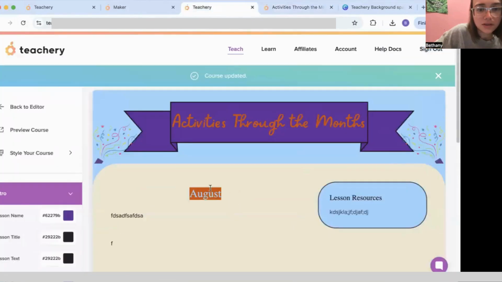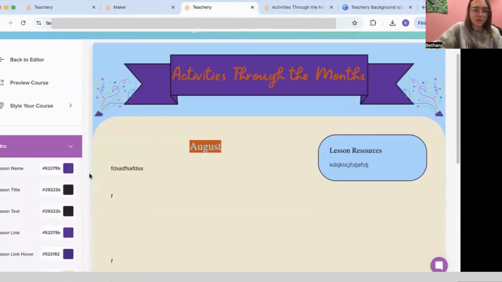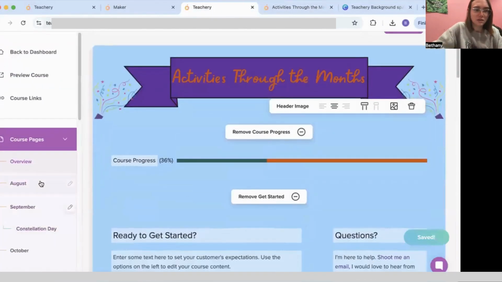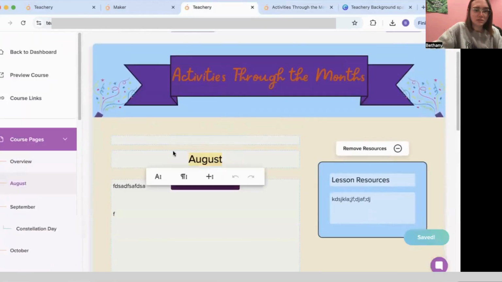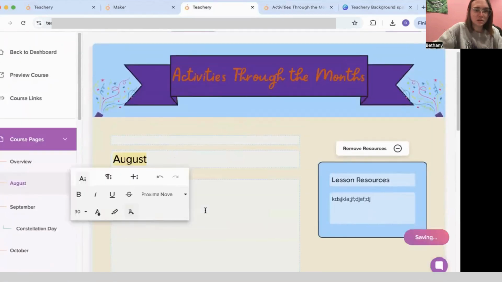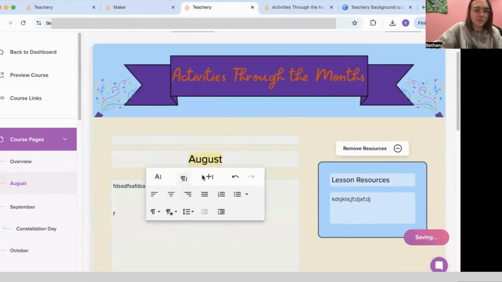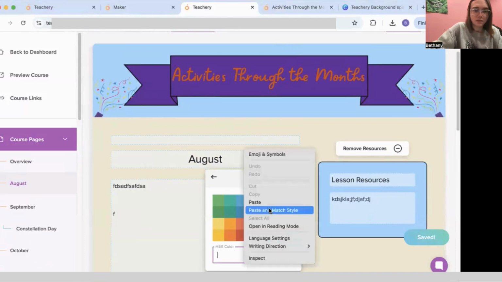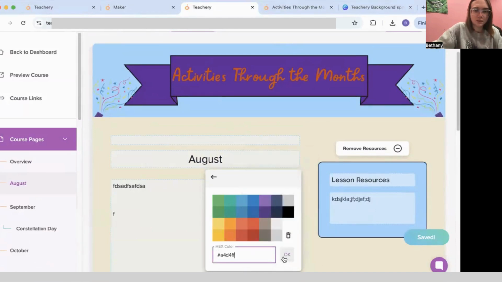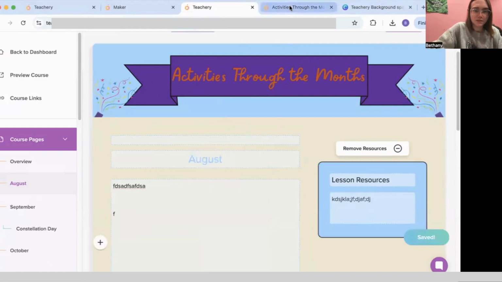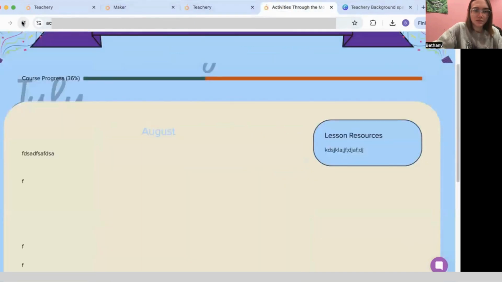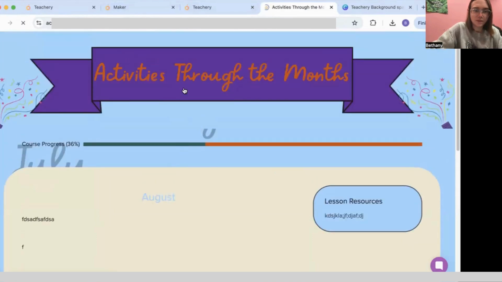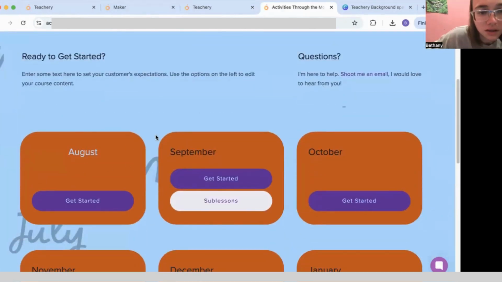So now we can go back in and we can edit this August one again and take out this background color. Oops, let's go back. And then I still want that text color to be that light blue. Yes. Okay. Now let's see how that looks. Is that going to look weird? Not too weird. It looks cool like that.